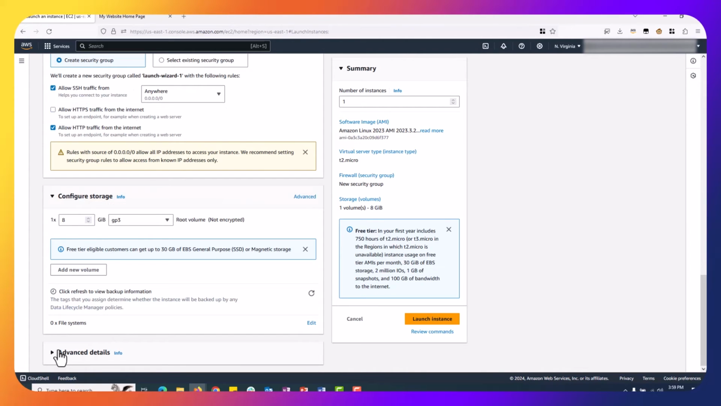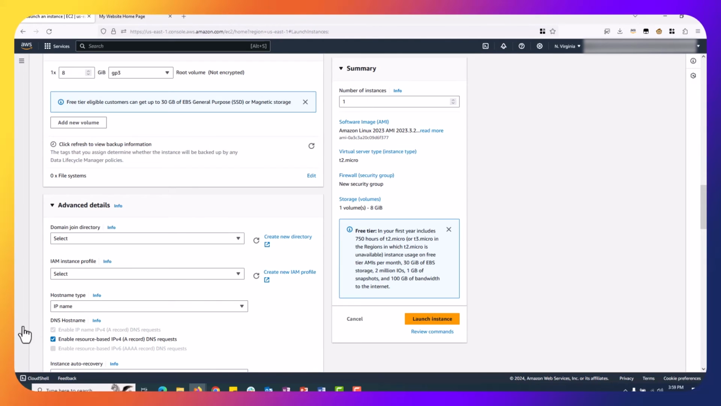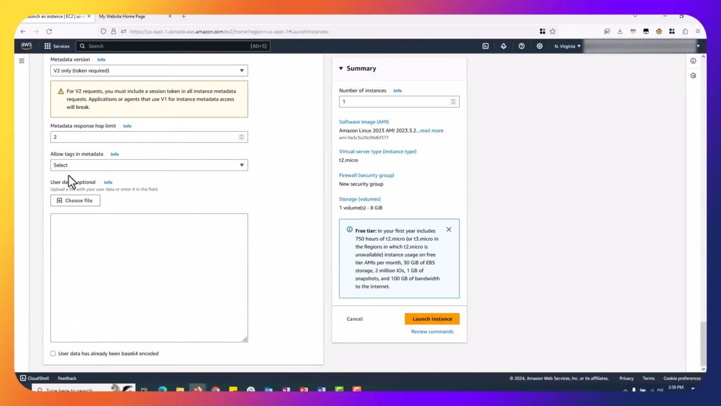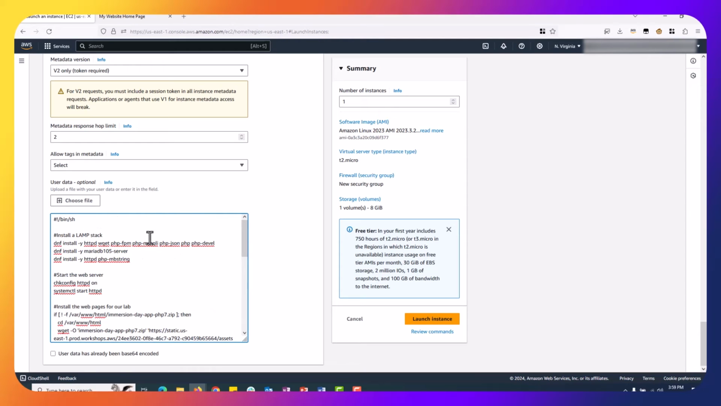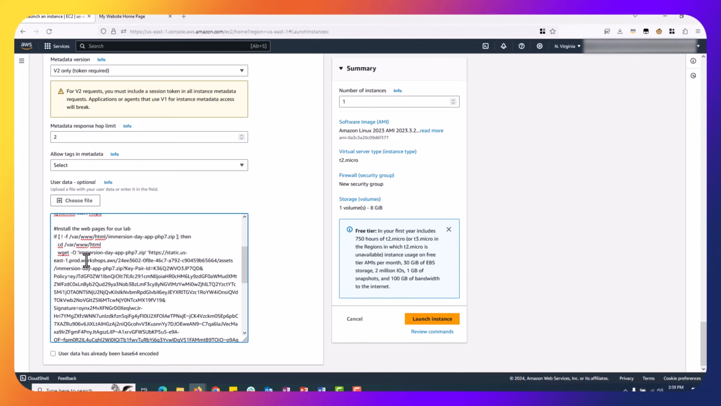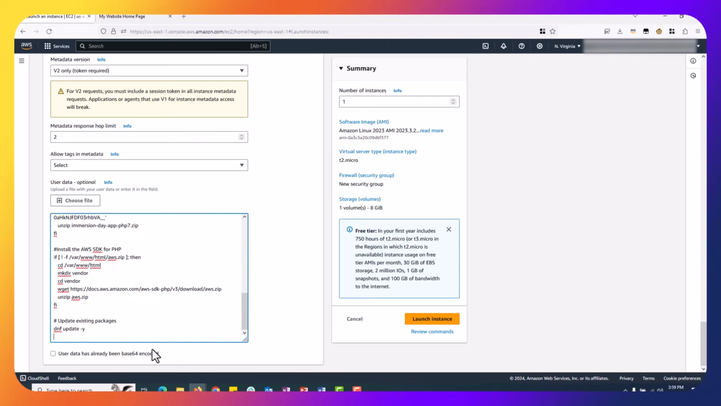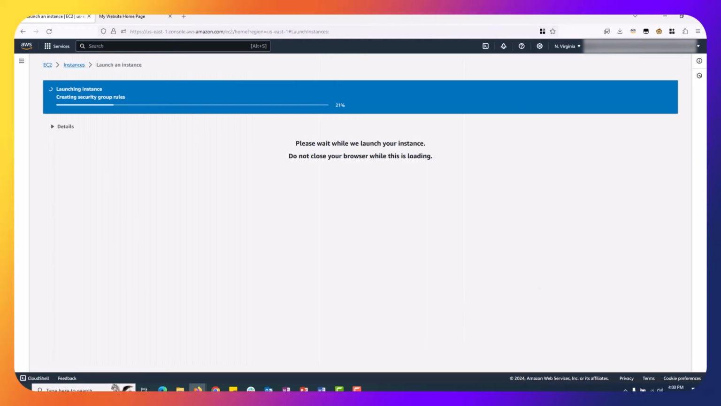I will click on this advanced details over here and scroll down all the way to the bottom where it says user data. So user data is a section where I can place my scripts that are going to run when the server first boots up. So I have a few scripts written somewhere else. I have just copied it from there. These scripts are basically creating a LAMP stack and creating a website. Once I have all this information in place, I'm going to click on launch instance. That's about it. I'll wait for a few seconds.